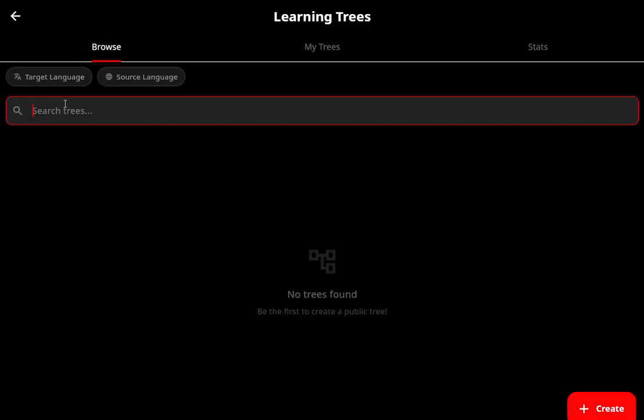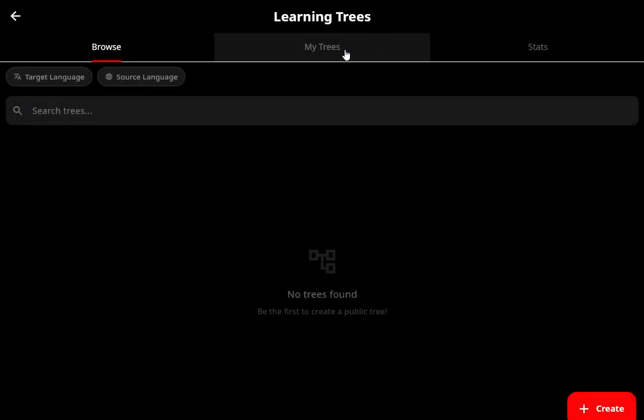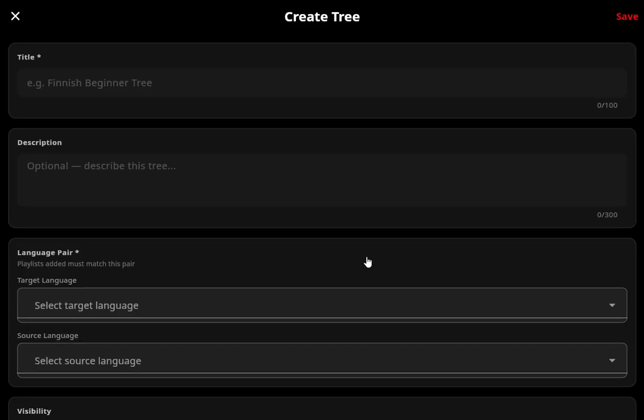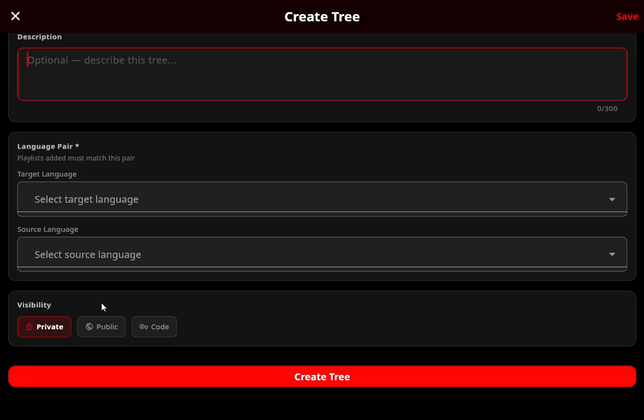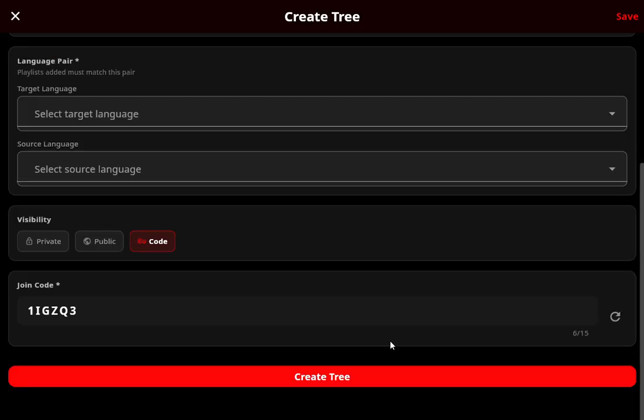And if there are many, you can filter by target and source language. So I will show you the form. You can set the title, description, which is optional, then the language pair. Visibility, either private, which means that only you can see it, or public, so everyone can see it and find it in the browse tab, or code. I will add in the browse tab a button where you can submit different join codes. So if you create your own learning tree for your students or friends, you can give them the join code and only they can find the learning tree.